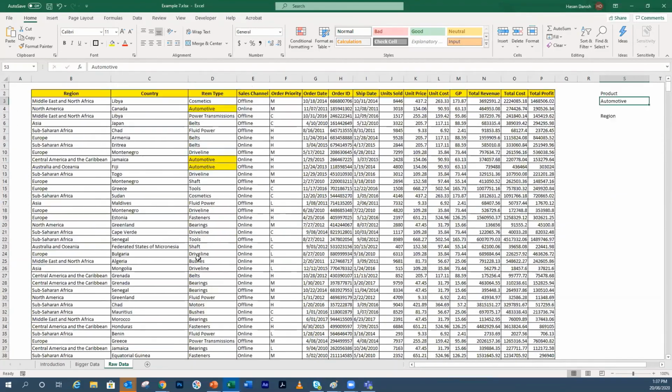If I change this to belts, watch, all my belts are highlighted. If I change this to tools, all my tools are highlighted. That is good, but it's not really great, because what I need is to be able to see the whole line instead of just this one text highlighted. If this is tools, then I want the entire line to be highlighted. How do we do that?